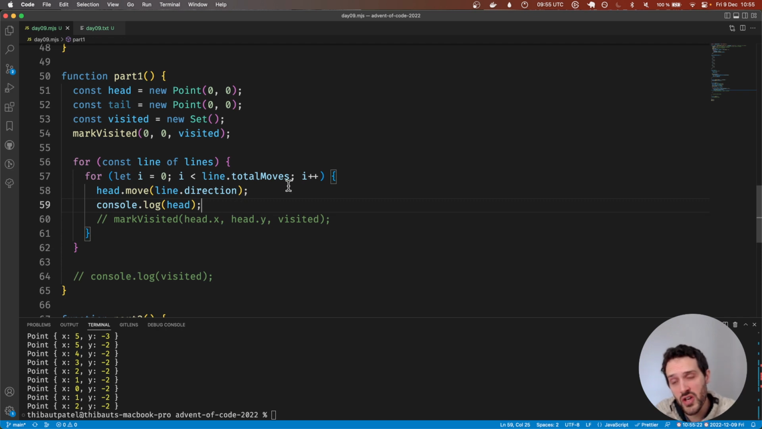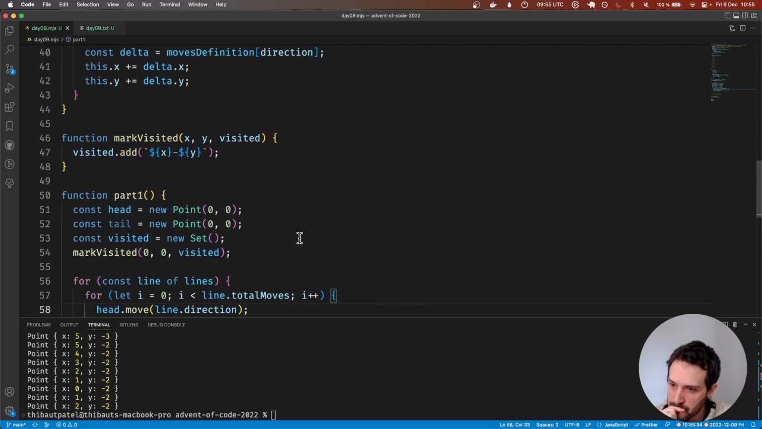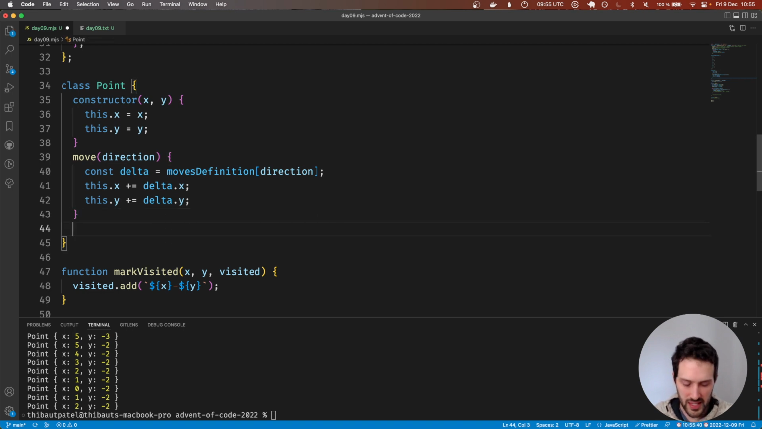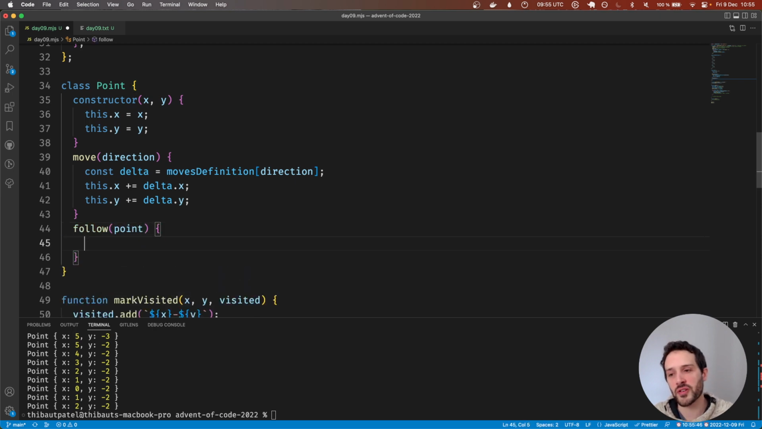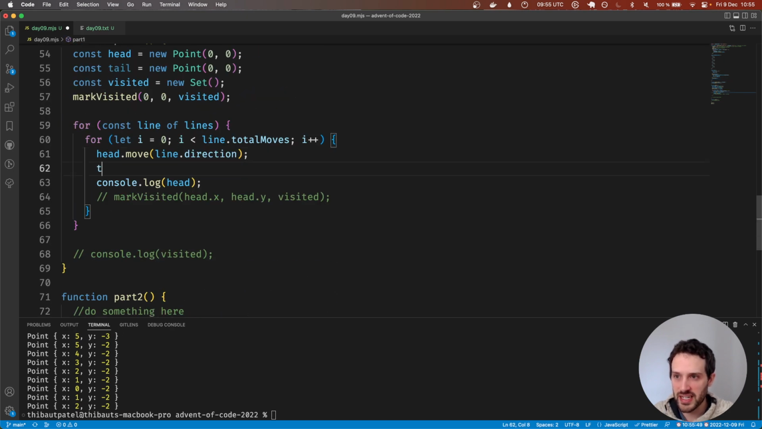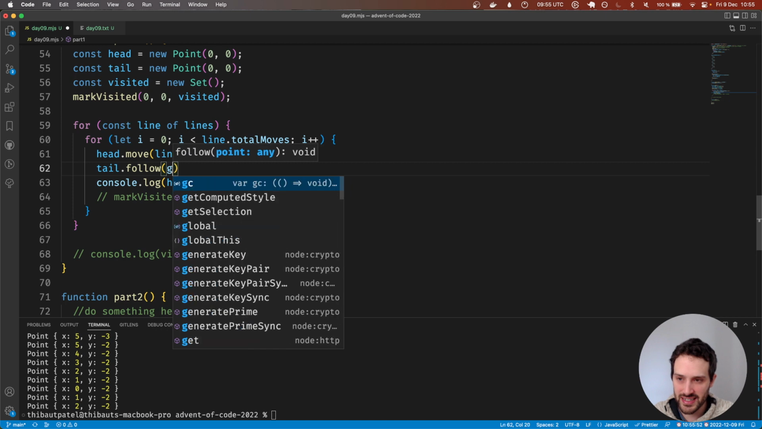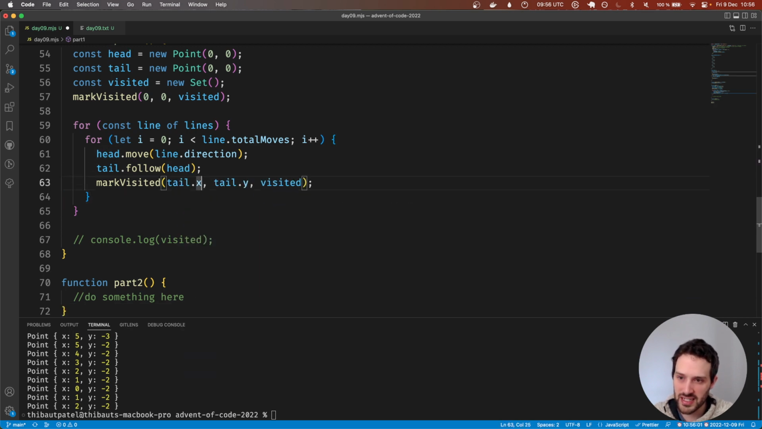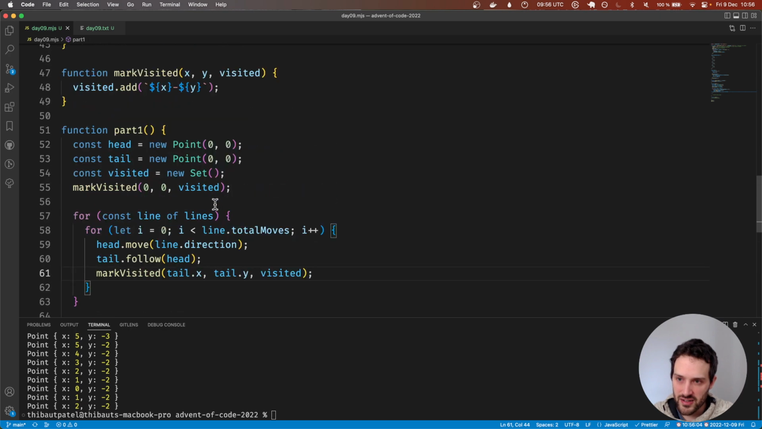Now we need to move the tail correctly. In order to do that, we're going to put another thing here that's going to say follow, and it's follow a point. So basically here we're going to say tail.follow head, and we can mark visited the tail.x and tail.y. That's going to be the idea.